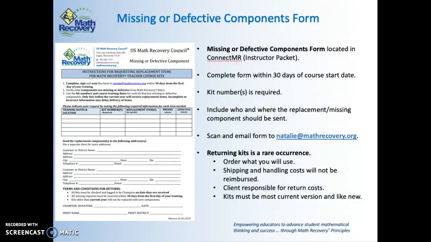In most circumstances, you will not be asked to ship us the defective component. We will just send you out a replacement. It should be a very rare occurrence that you return kits. Please plan for and order only the kits that you will use. The original shipping and handling fee will not be reimbursed, and your school or district is responsible for all return fees. Returned kits must be the latest version and must be like new.